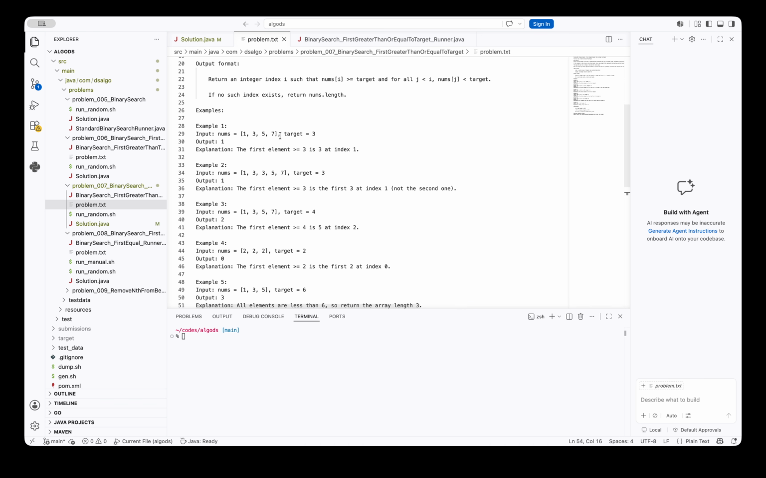So the input is a sorted array, and we have a target number. If we can find the exact element, return the index of the element. In this case, the exact element is 3 and the index is 1. Now, if there are duplicated elements, we want to return exactly the first element that is greater than or equal to the target. So in this case, we should also return the index of 1.